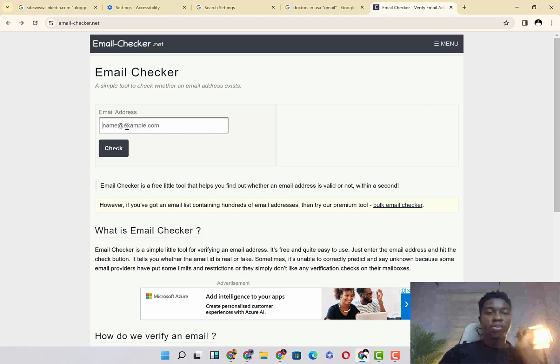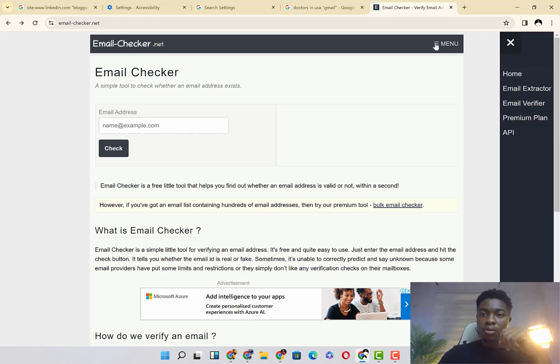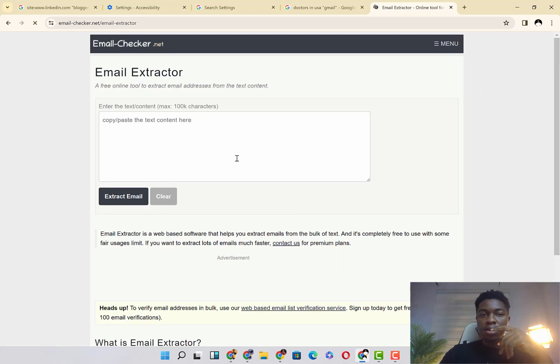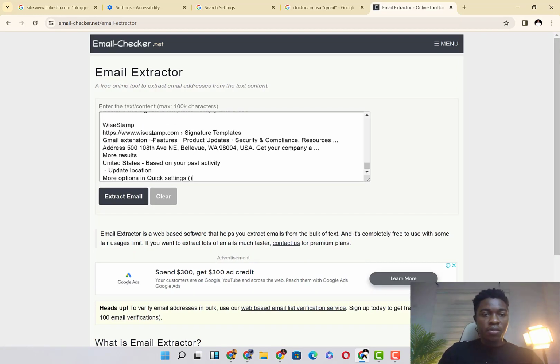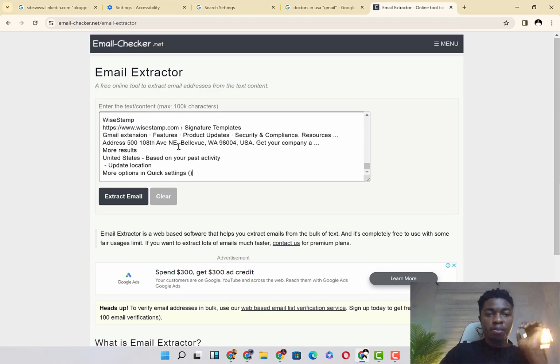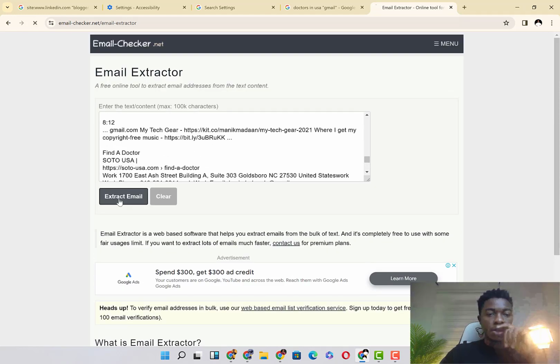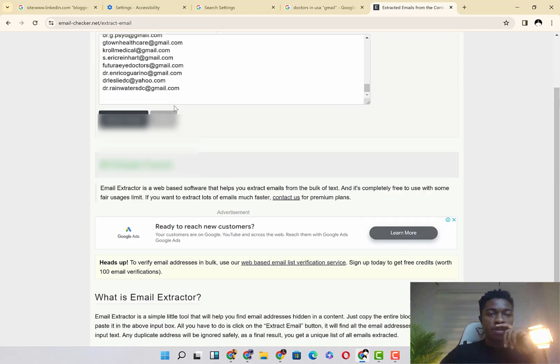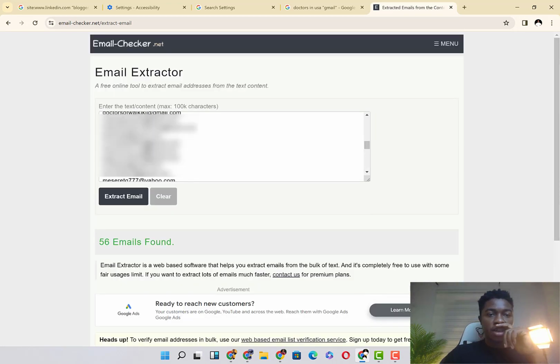Now, do not be tempted to just paste what you've copied from Google here. Go to the menu. What you want to do is to extract email from what you have copied from Google. So come here and click on Email Checker. Come here and paste everything. Just paste everything you copied from Google and click on Extract Email. Now you can see our email. Every email has been extracted one after the other. Now you can do this for multiple Google pages, extract one after the other.